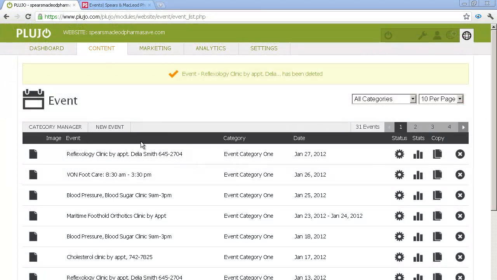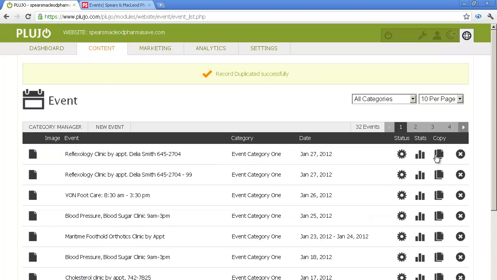As I had mentioned before, PLUJO allows you to copy events that are reoccurring. In this case, I want to copy my reflexology event, so I'll just click on the copy icon. And you'll notice now a copy of that event appears below the event of which I just copied. PLUJO tends to add a marker at the end of that so you know which one is the copy. So I'll go into the editor now and just delete that.